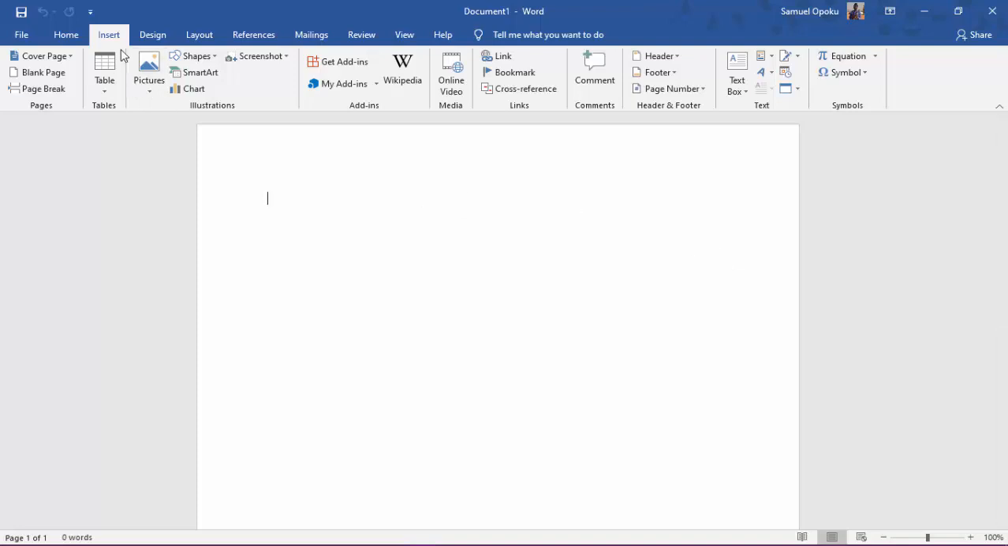So this is the Insert tab. From the groups we have the Text group here. So from the Text group, this is our text box and these are word art. Let's take a look at the functions.